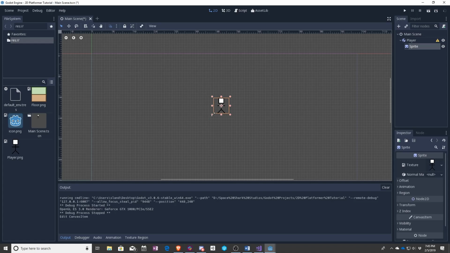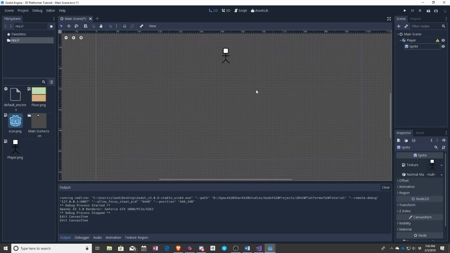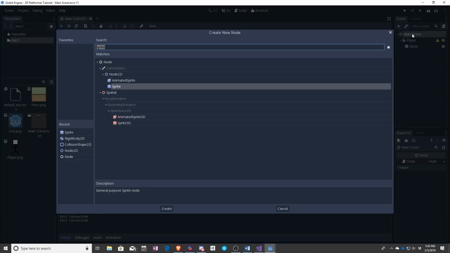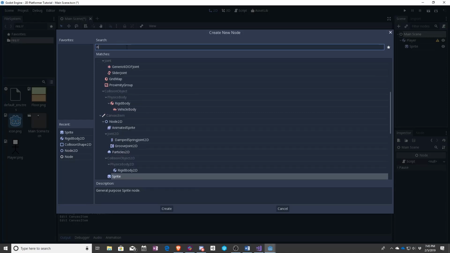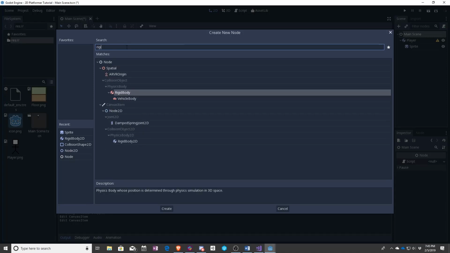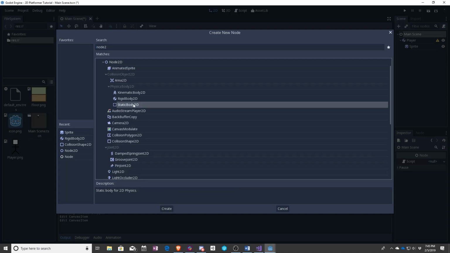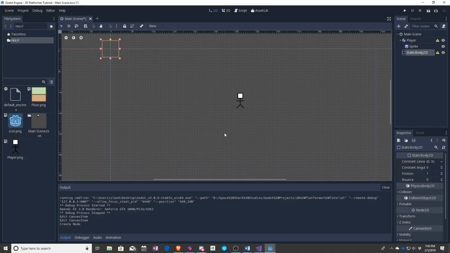First off, let's make it look. There we go. And let's use the same process as before to make a floor. So we're going to add a child node to the main scene. We are going to make it a rigid body. Actually, let's make it a static body, because it's a static body for a 2D physics system. So like we said before, static bodies don't change. That sounds like what we want, right?